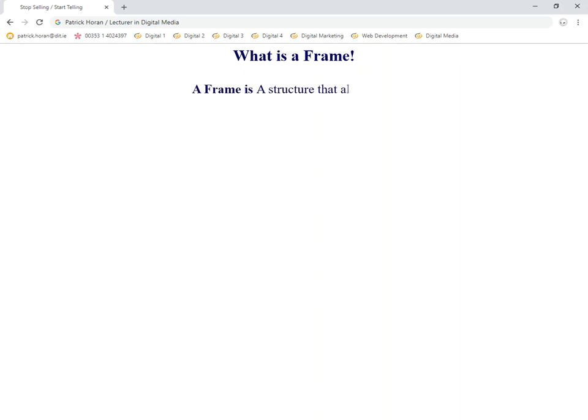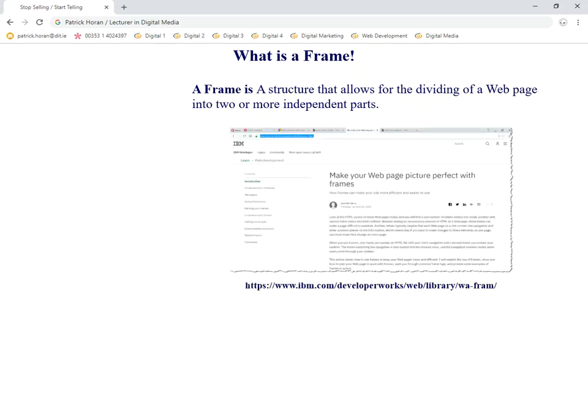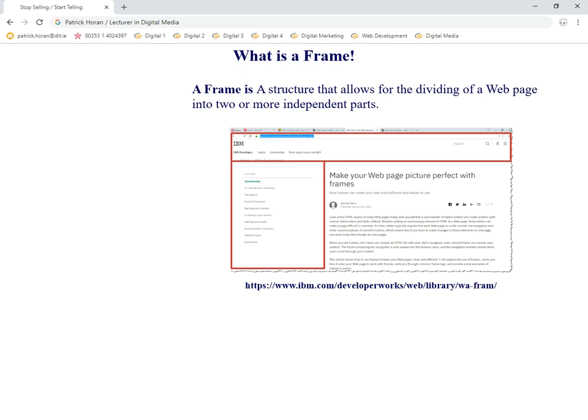Okay, so a frame, and we've all come across these. Some people will know exactly what they are, but a frame is a structure that allows for the dividing of a web page into two or more independent parts. So if I look at this here for a second, this page that we look at here is actually split up into three sections. Okay, and quite often you will see a scroll bar on one of these, and that kind of gives away that maybe the page is not just one page. Maybe it's more than one page.